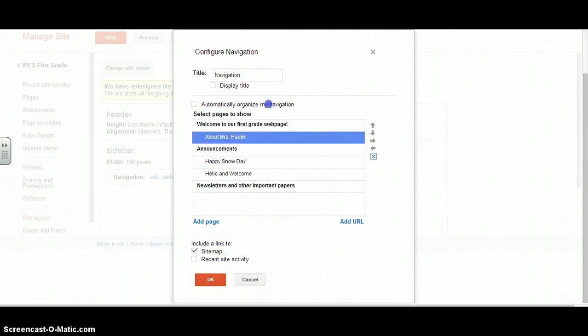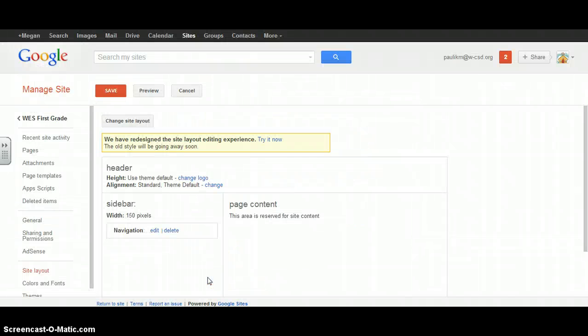So the most important thing that we learned is automatically organize my navigation. Uncheck that. You don't want them to do it. You want to have control of how things are organized. This is the biggest thing that I learned when I was making my Google site.